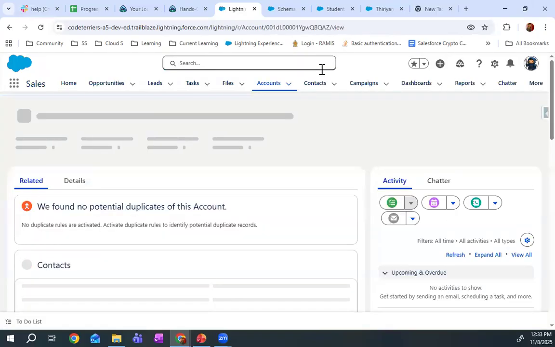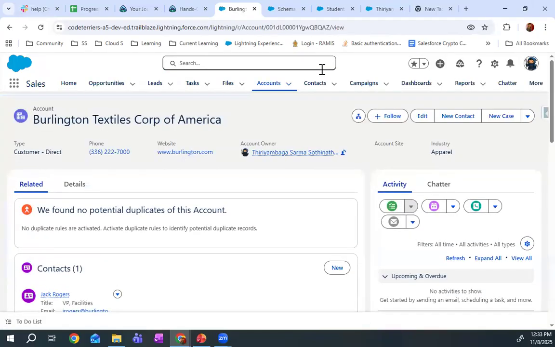Classic UI, you have to know there is something called classic UI, because there can be some scenarios you have to switch to classic UI to check some configurations. Very rare case scenarios, but you have to understand there is something called classic UI. There is something called Lightning UI. Lightning UI is the one we are currently using in Salesforce.